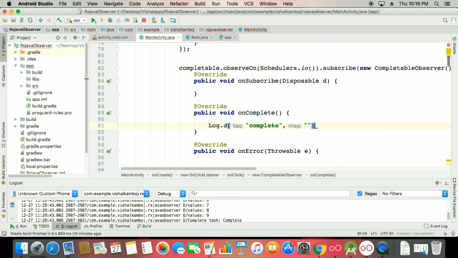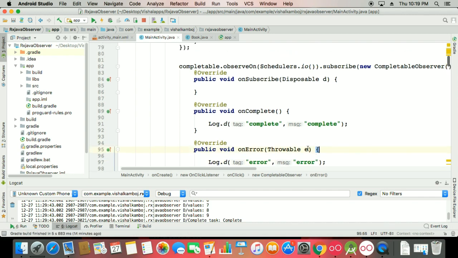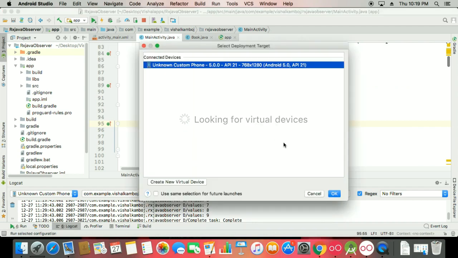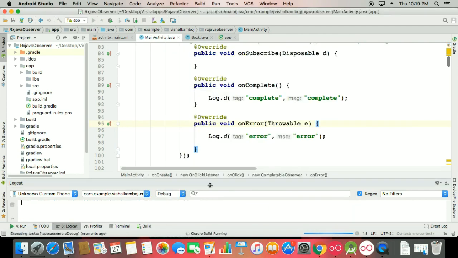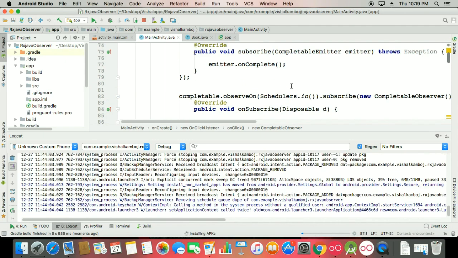You just create your tag statically a single time. So here we have error, and here we have an error. Simple. Okay, so this is a completable, and let's see what happened with this. It just showed me that it is complete. That means the task is completed and our function call is done.